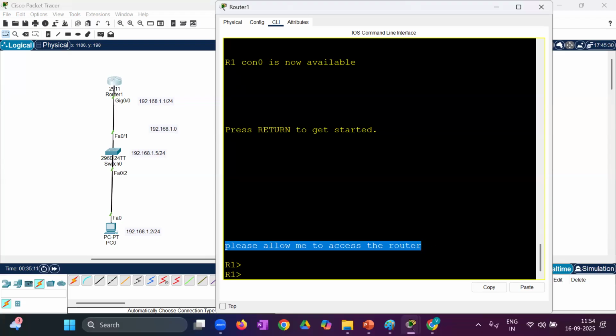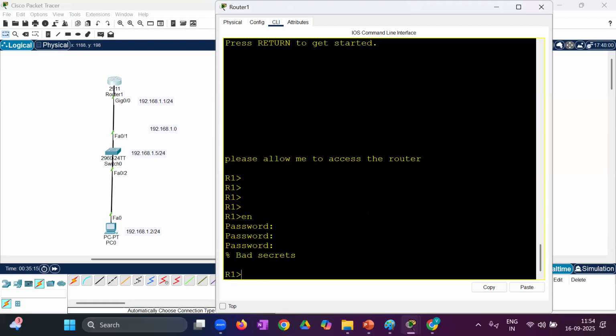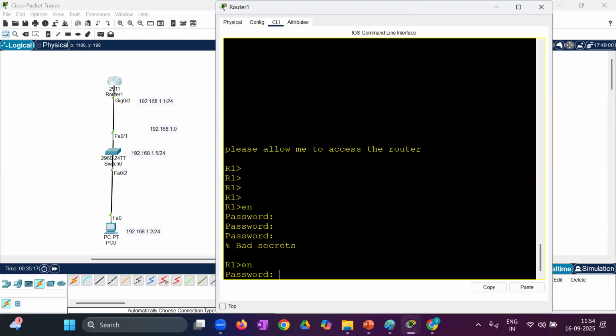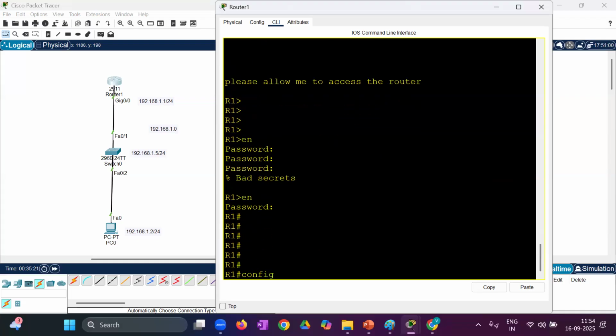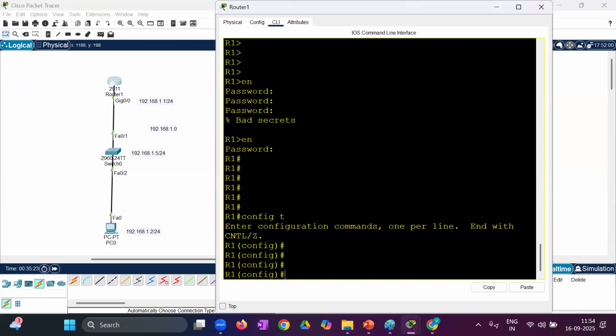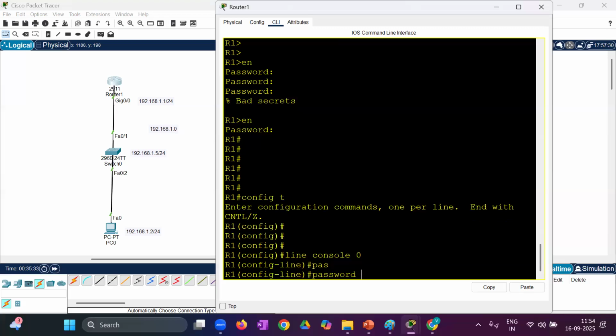Then come to enable. What is the password we have given? Admin 123. Come to config space T. Line console 0, password. Let's say BMW 123.